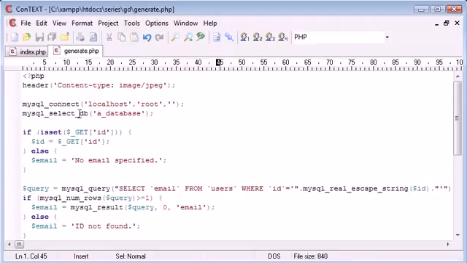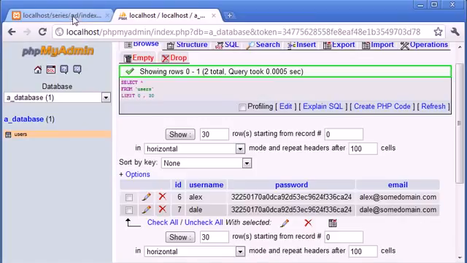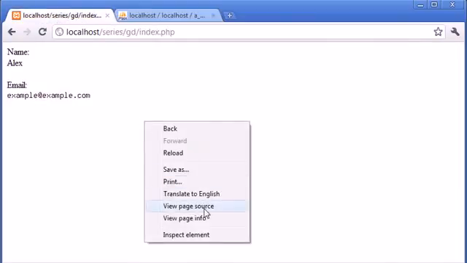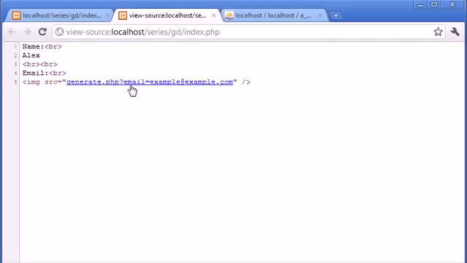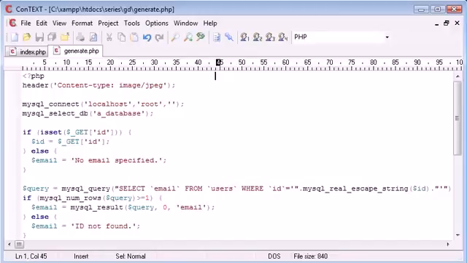We're connecting to our server, selecting our database, and checking if this ID value is set. Let's go back to our source: we previously had email equals, this will now read ID equals, and then we're going to specify a specific ID. Then the ID variable here is equal to what we've specified. Otherwise, email equals no email specified, as we did before.